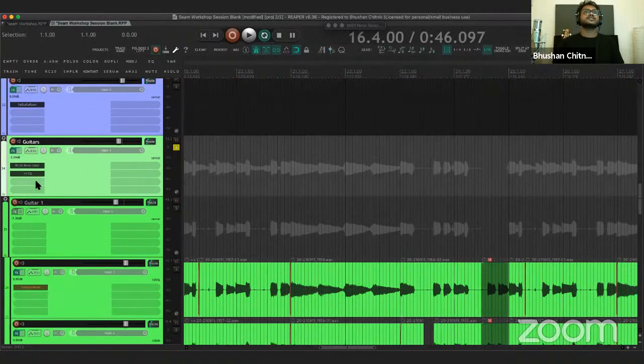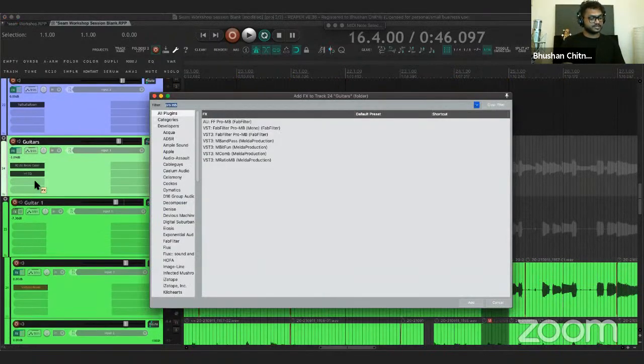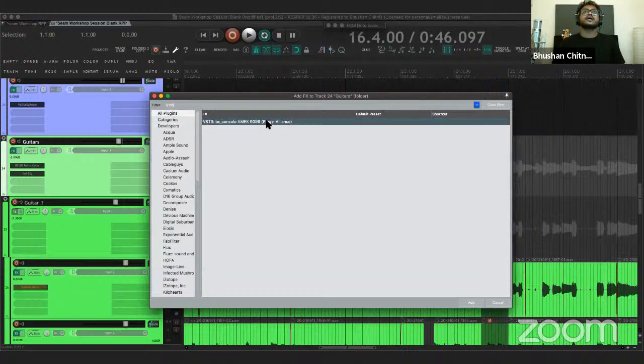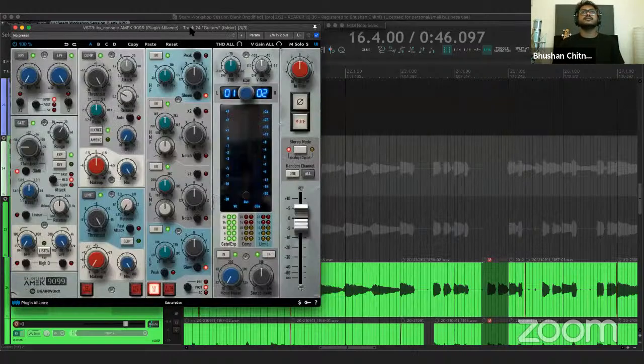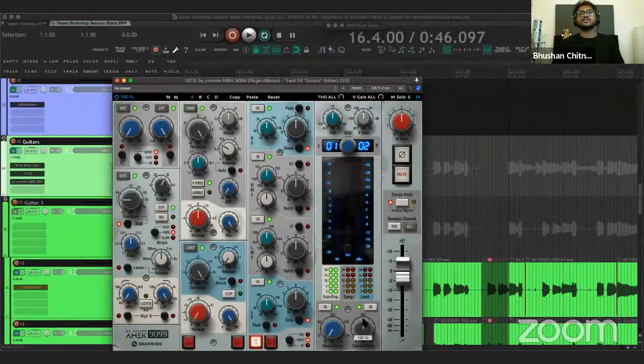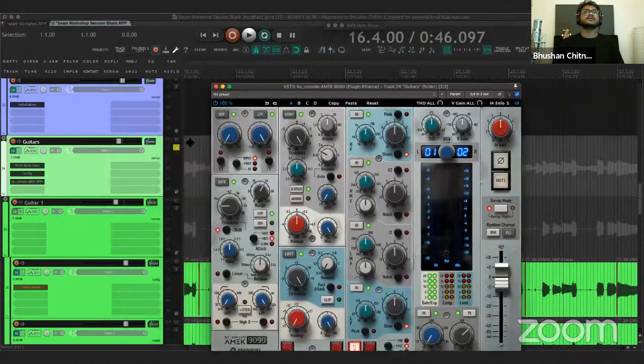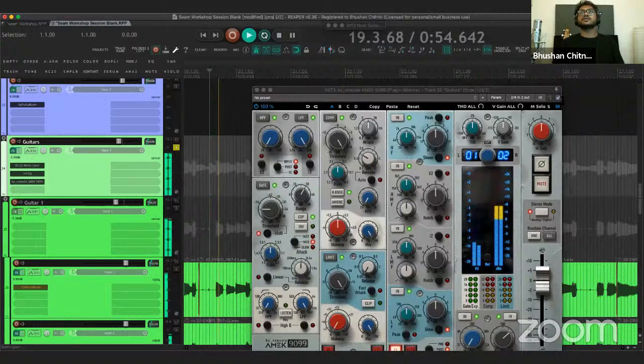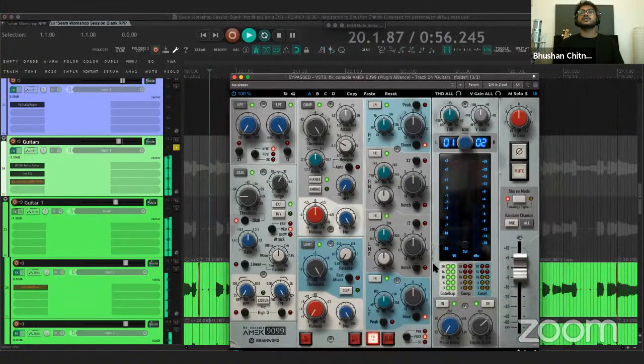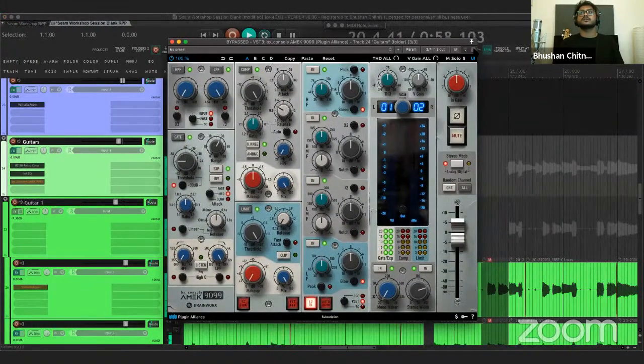So what I'm gonna do is pull up this channel strip called the AMEC 9099. I'm not gonna use anything from this. I'm just going to use the stereo width button, as simple as that. So let's just listen to it without it, with it. So you just spread a little more, and maybe you can add some sheen. Maybe not.